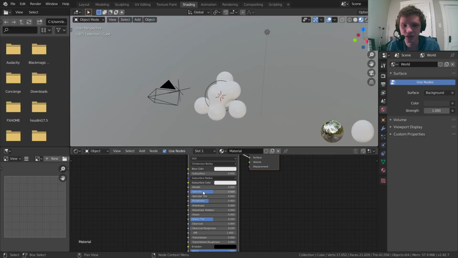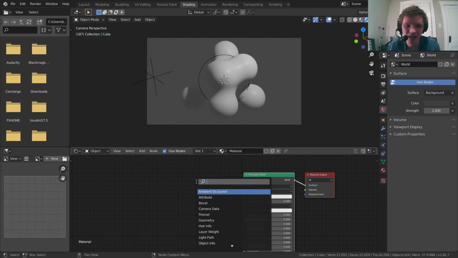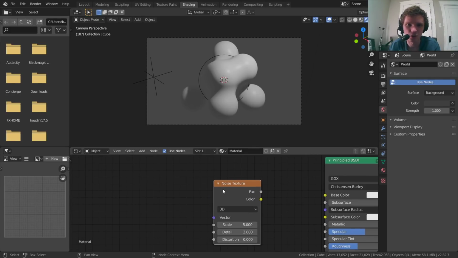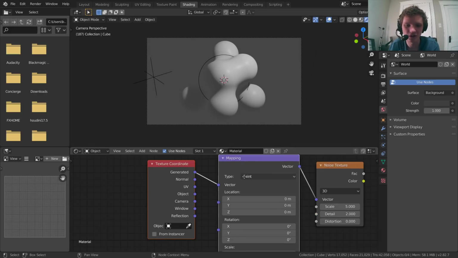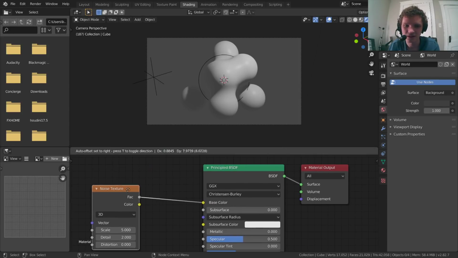To do that, go to the shading workspace. We're not going to be doing anything fancy here. We're just going to take a noise texture, and this is already by default using generated coordinates, as you can see, so that's fine. Take this noise texture. I'm going to use the factor, put it into base color, and that is not updating.